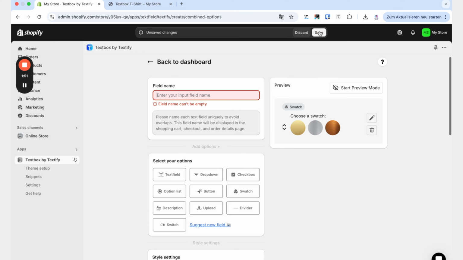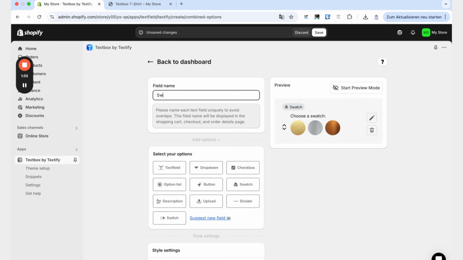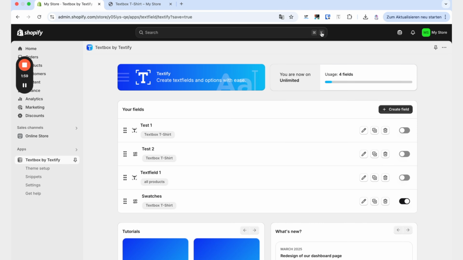Can save it. You can see we also have to enter a unique field name. In my case, let's call it swatches. We will click the save button. Now the field is being created. We can see it here.